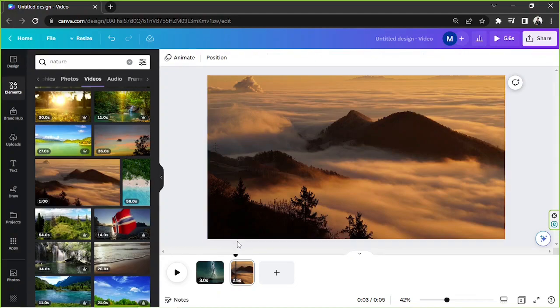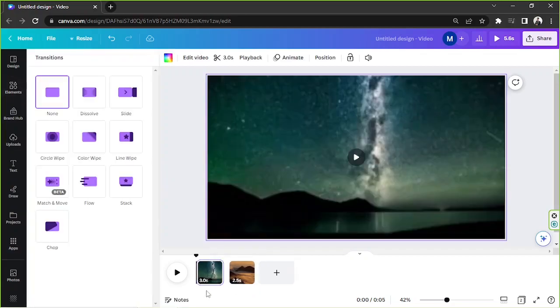So we're going to hover in between these two video clip thumbnails right over here. So if we hover in between, we'll see 2 buttons. So this one is to add a page. If you want to add a page after this one or before this one, then this is the button that you want to click on. And this button below is the transitions button. So if we click on it, we'll be able to see several transitions that we can choose from.